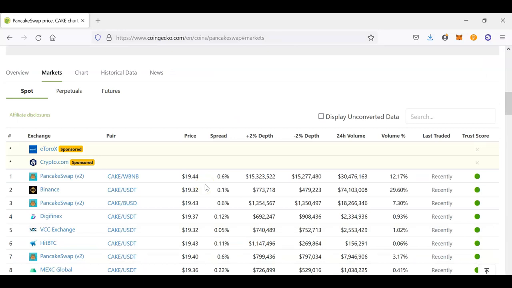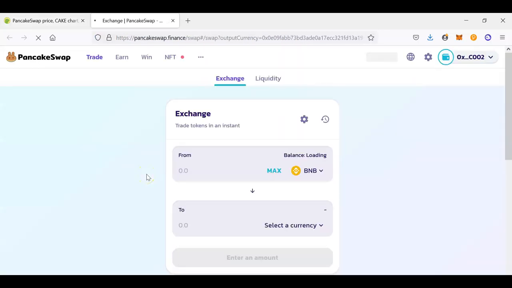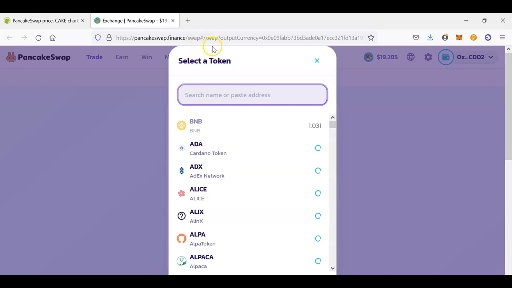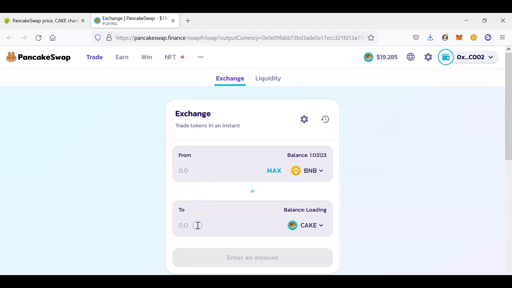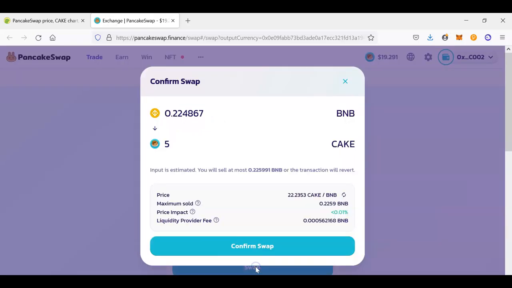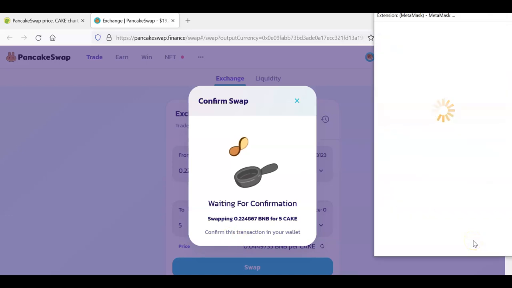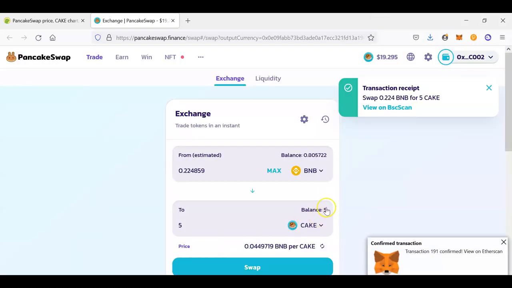Before we can stake CAKE, we're going to have to buy some CAKE to stake. So let's click on CAKE/WBNB, so that we're redirected to the PancakeSwap exchange, where we can exchange some BNB for CAKE. We have some BNB, now we need to buy some CAKE. Search for CAKE. Here it is, selected. Let's buy 5 CAKE for this exercise. Swap, confirm the transaction, and now it's confirmed. So now we have 5 CAKE.